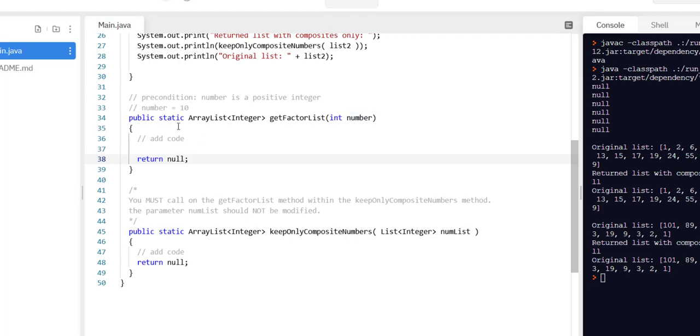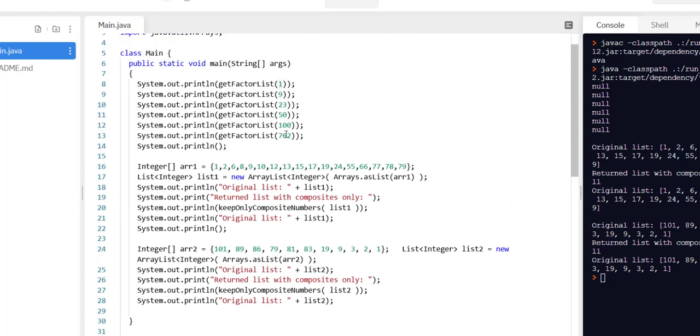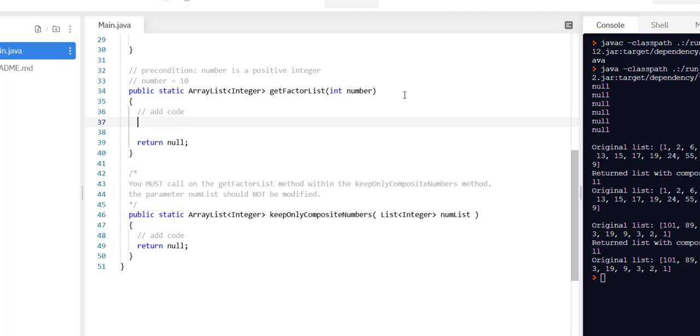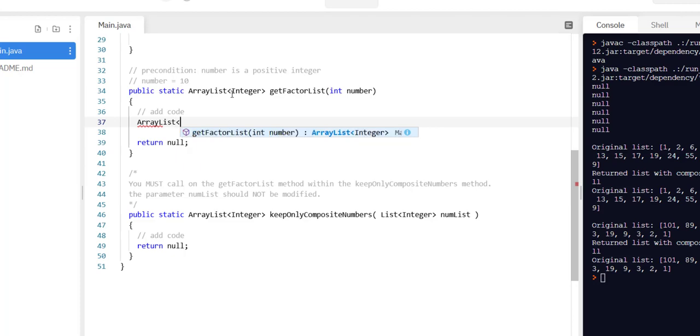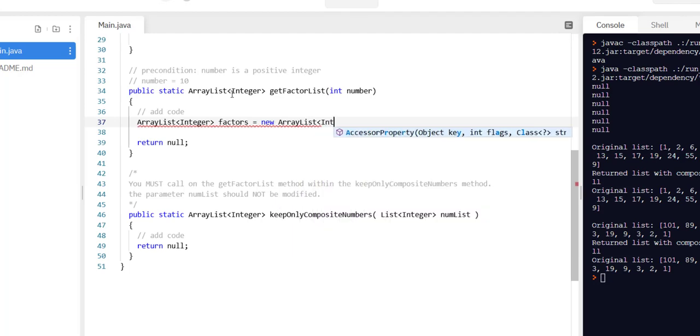So if you take a look at the two methods here, we're going to implement getFactorList, which accepts a number and returns a new ArrayList. We've got some test cases here for 1, 9, 23, 50, 100, and 762. I think we did this in class, but I can go over it again. The first thing we need to do is create an ArrayList that accepts integers only, and I can call this factors. Let's instantiate a new ArrayList, and it will be empty.